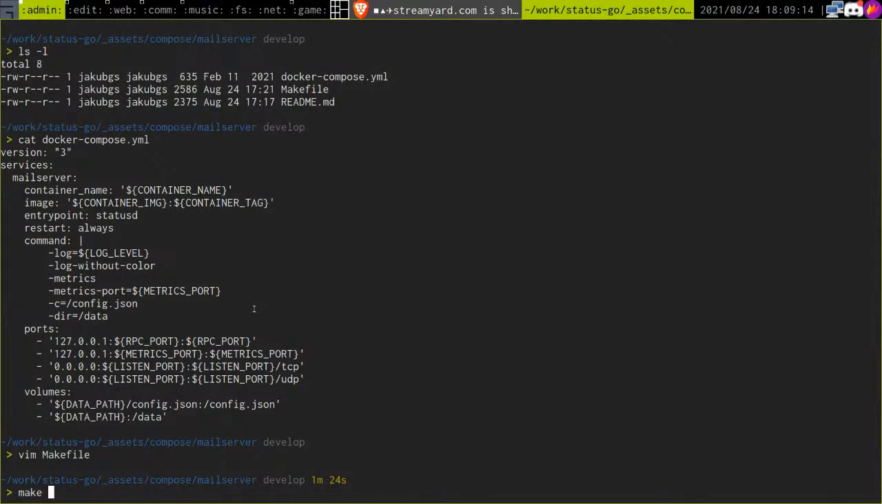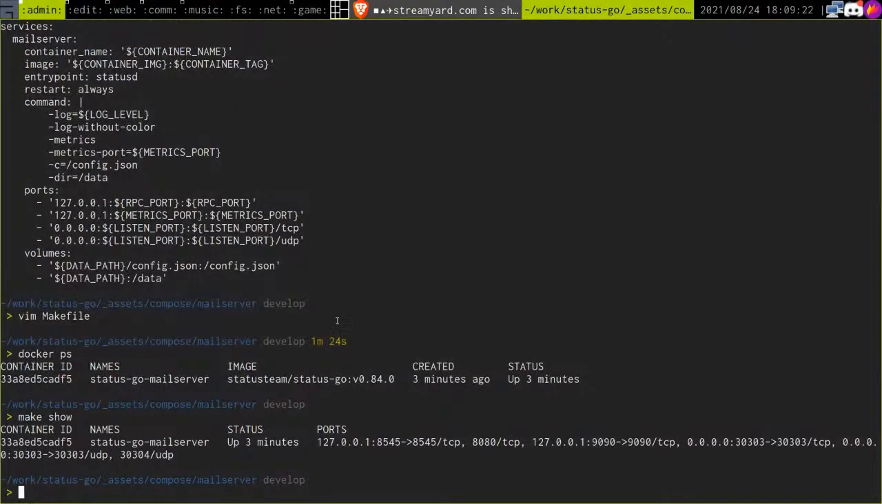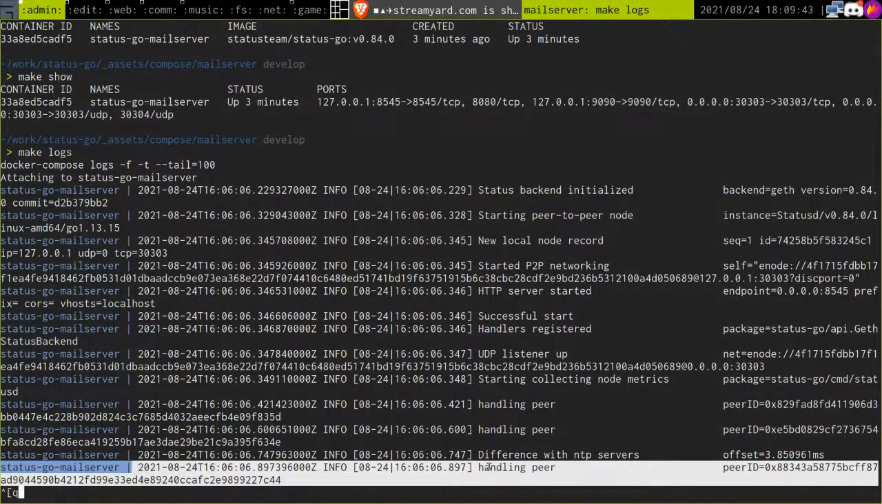For example, Docker PS will just show you that the container is running. Same thing as just make show, right? Except in this case, we're using a different format. Also, there's make logs, which simply runs Docker Compose logs with some additional flags. As you can see, our node is running. It's not many logs because it's a pretty fresh node, but you can see it's already having connections to peers.